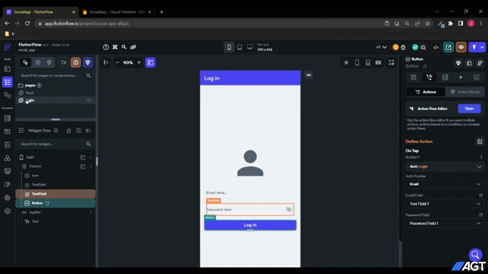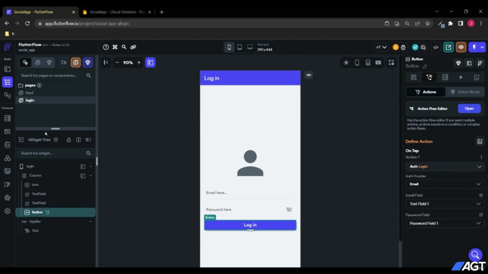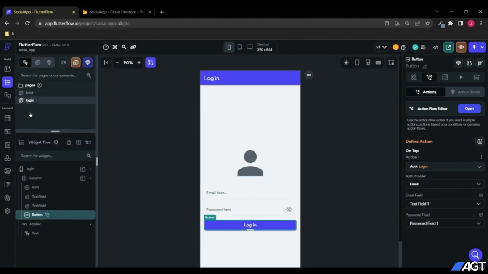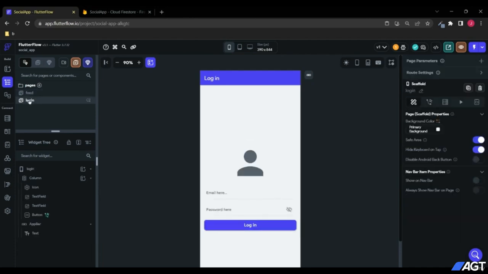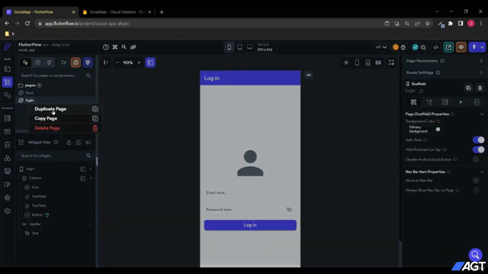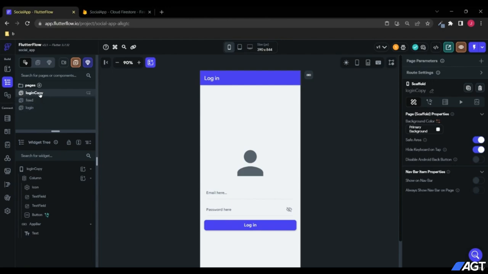Okay, so let's go ahead, and one thing that we can do here on the left under the pages on top of the widget tree, we have our pages, right? We have the feed and the login. We can just right click here where it says login and duplicate page. We have the login copy now selected.